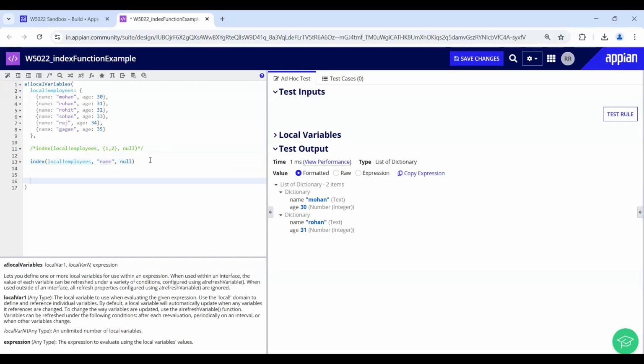Can anyone tell me what could be the output? All names will be written. All the names that we have are going to be returned here. Okay, very important function. You will be using these functions a lot, so make sure you understand this. Okay, so we got all the names.